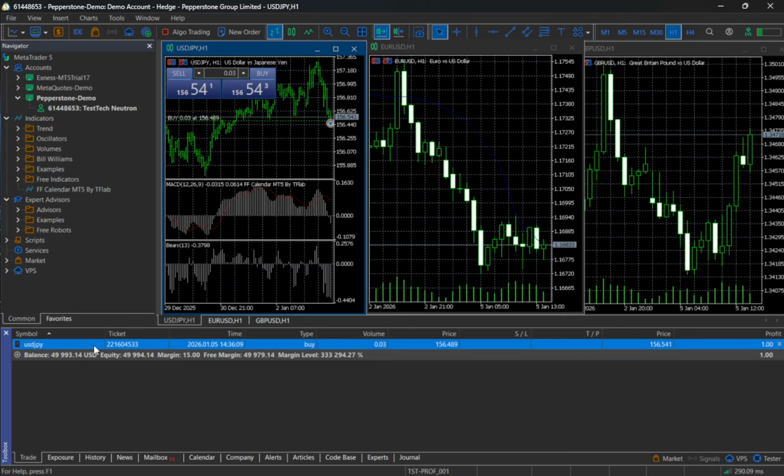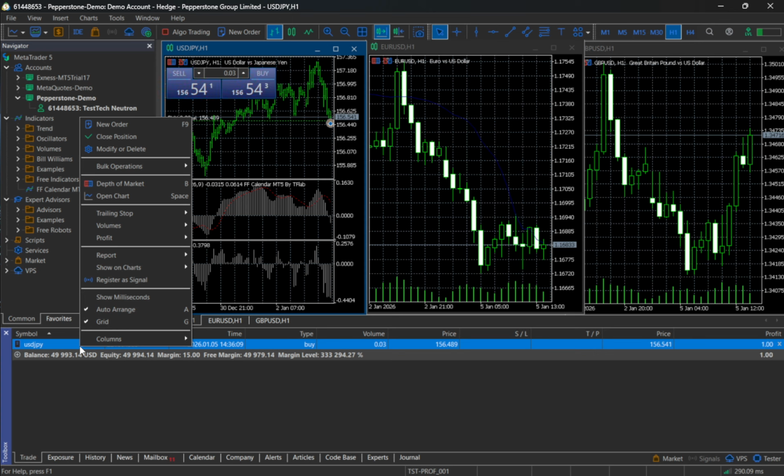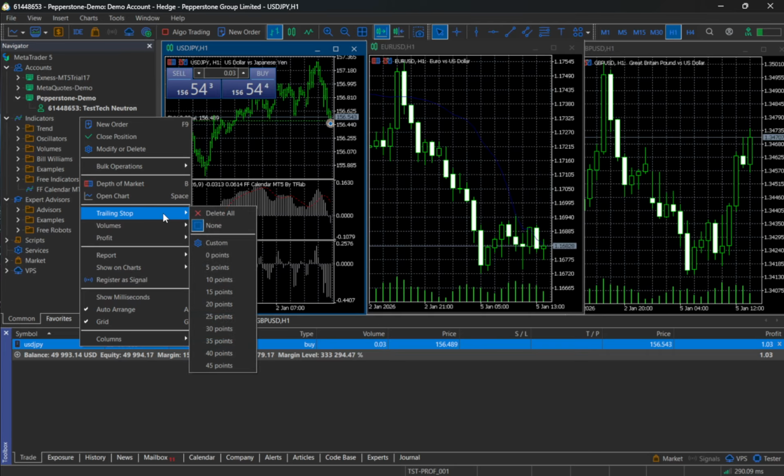Find the specific position you want to trail, then right-click on it. In the context menu that appears, hover your mouse over Trailing Stop. You'll see a list of preset distances measured in points. Points are the smallest price units on MT5. For many Forex pairs, 10 points equals 1 pip, but this can vary by instrument.